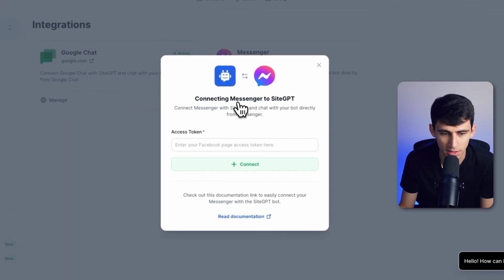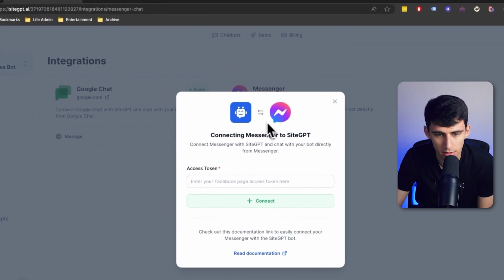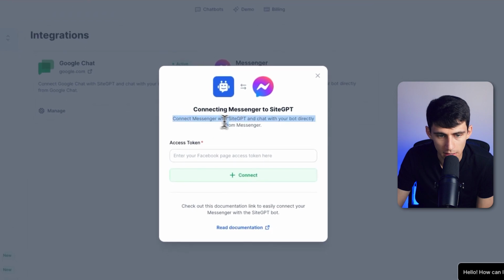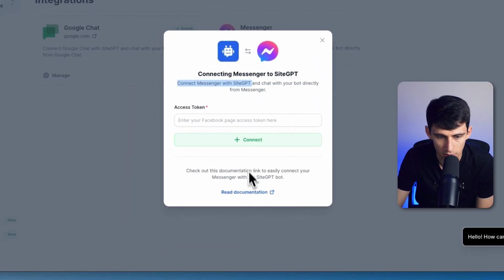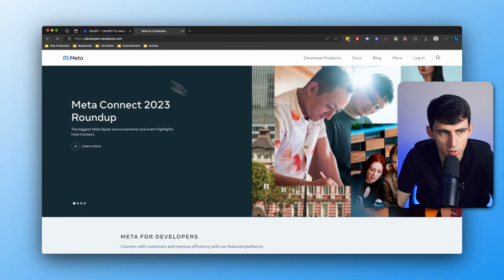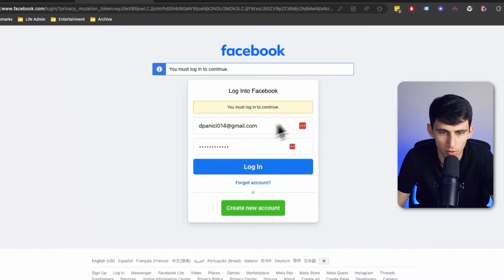First, let's press get started. So you'll notice here that in order to connect to SiteGPT, you are going to need to connect with Messenger and put in this access token. So first thing we're going to do is go to developers.facebook.com, and then we're going to log in. So I'm going to log into this account.